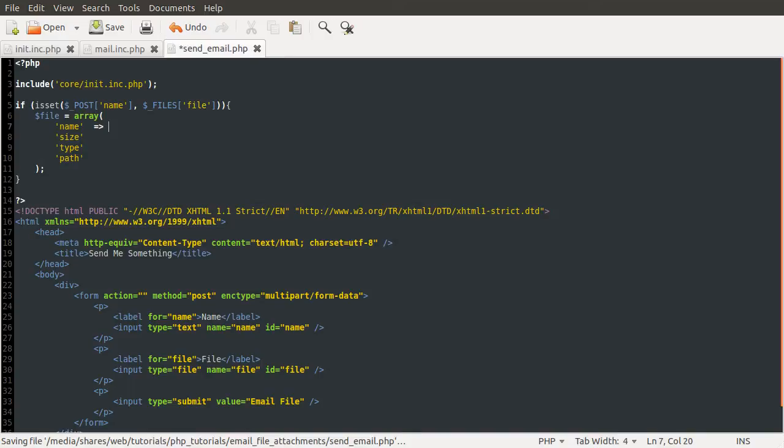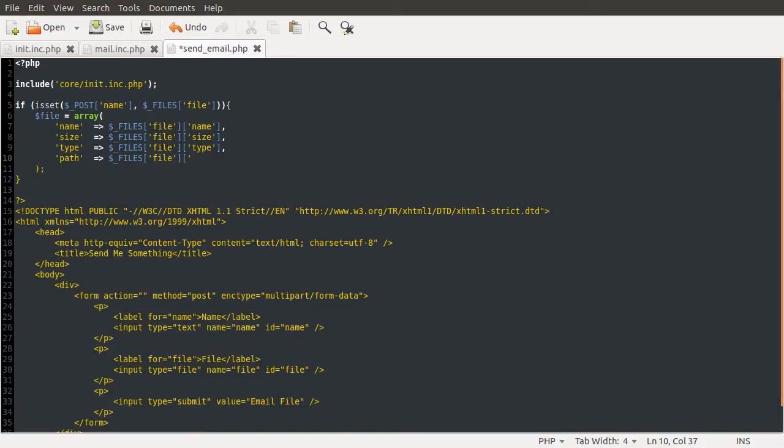And these are going to be the file name, which is stored in files, file name, except that should be one of those. The size, which is stored in files, file size, same so far. The type, which is files, file type, and the path, which is going to be the path to the file containing all the data, which is files, file temp name, which is not the same.